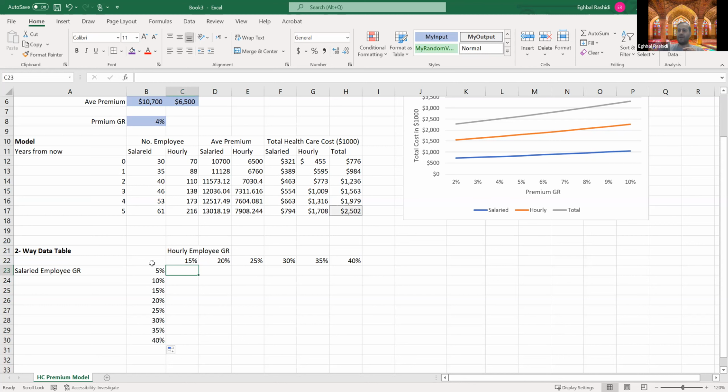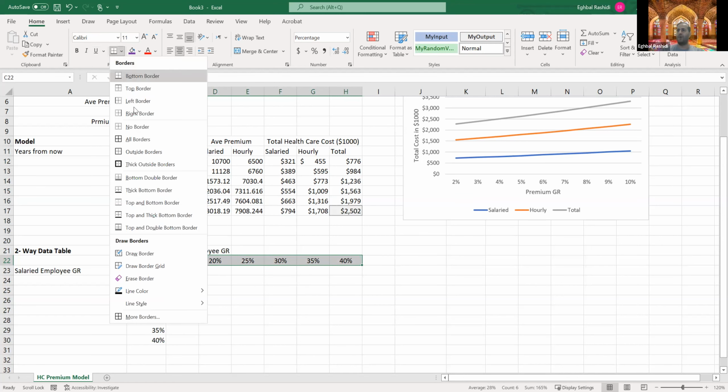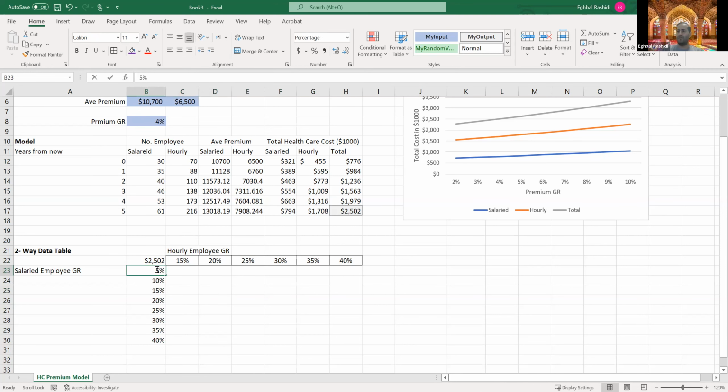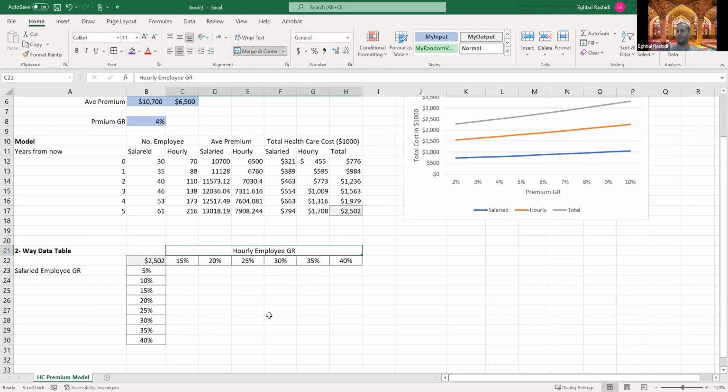Let's see what happens here. I actually left this first cell blank. This is where you need to address your output. So I'm going to reference what I want to study the impact on, which is my output. This is the total healthcare cost after 5 years. So I reference that. You can make your table a little neater by using these bars.